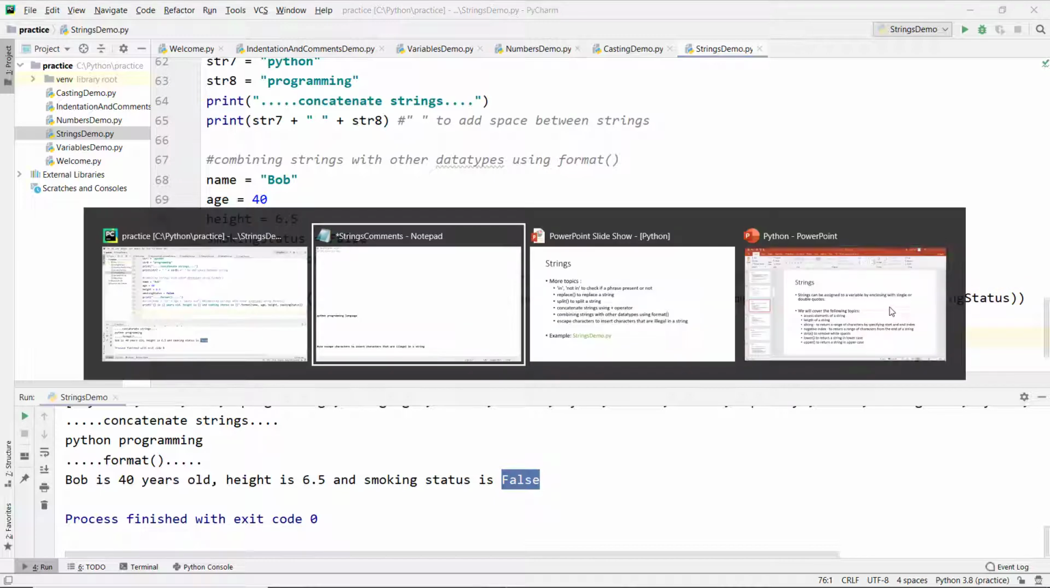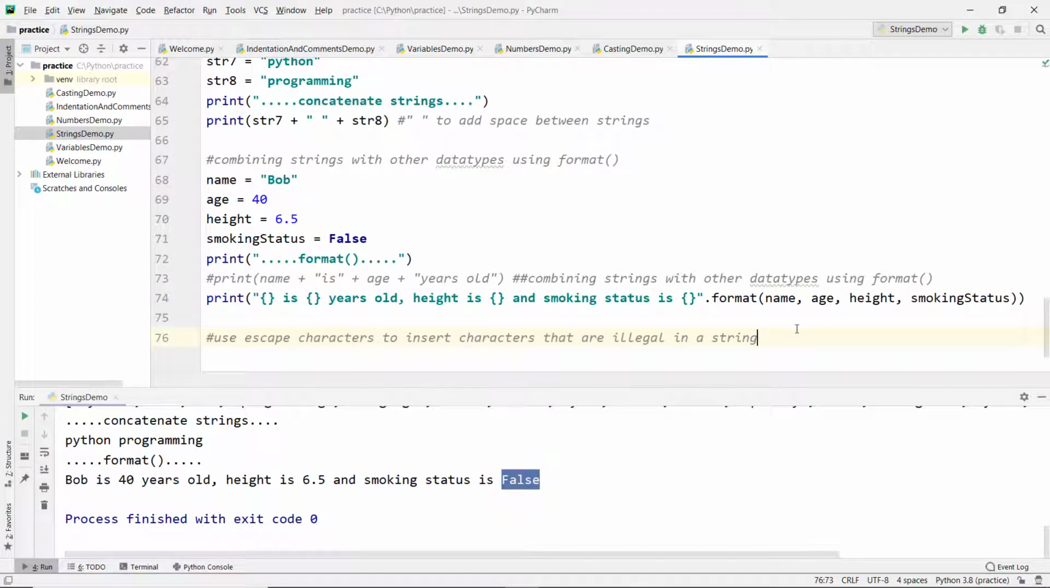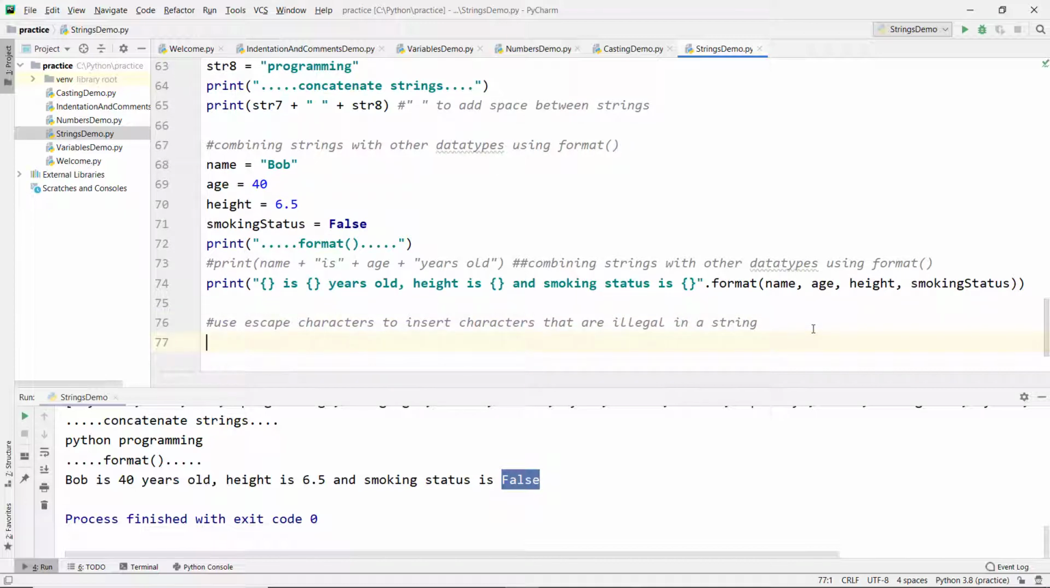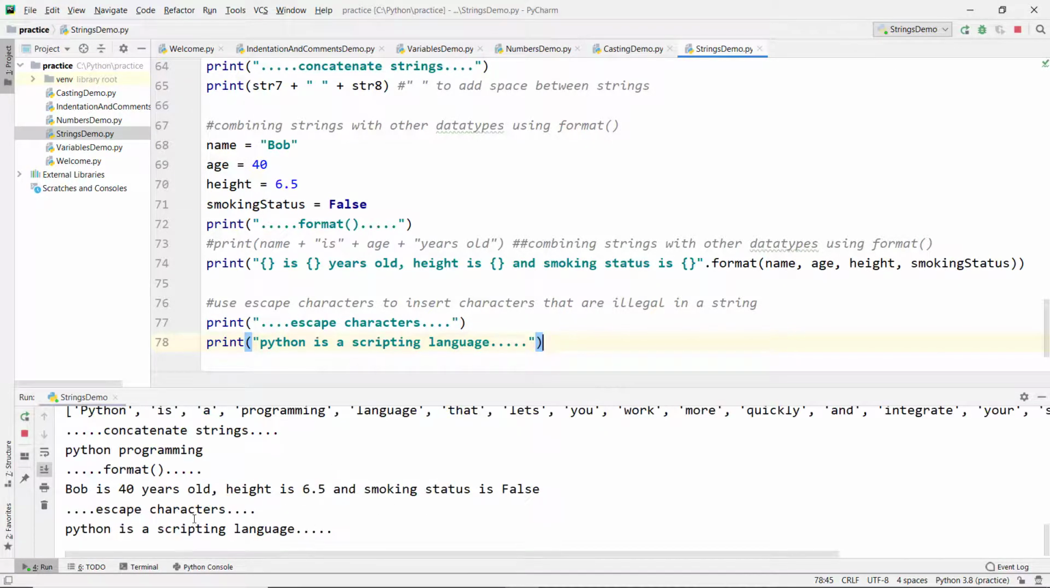So now let's see how to use escape characters to insert characters that are not legal in a string. Let's write escape characters to print in the console, and let's try to print Python is a scripting language, and let's try to run this. So now you can see Python is a scripting language is printed in the console.